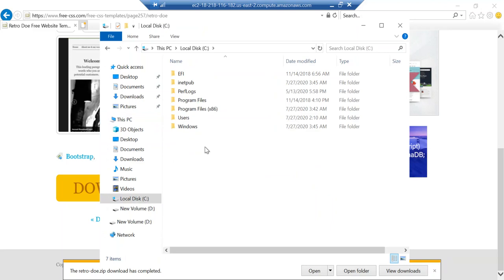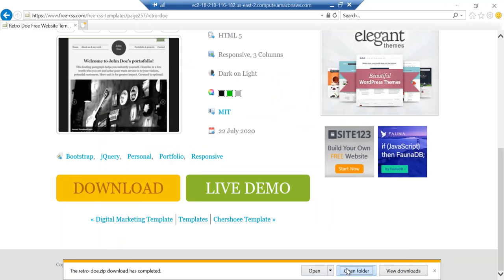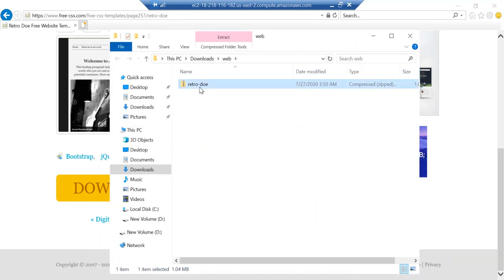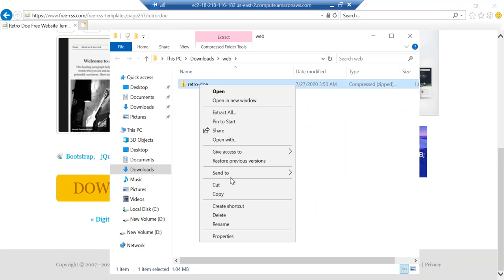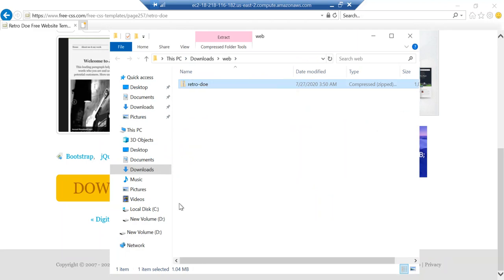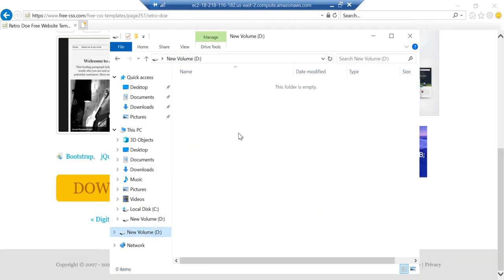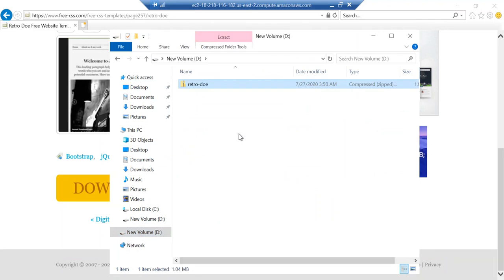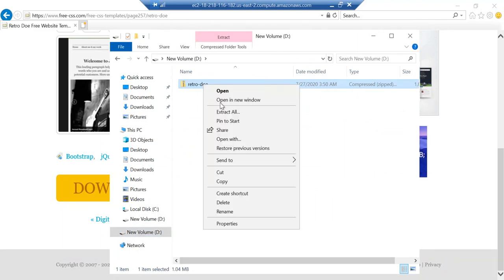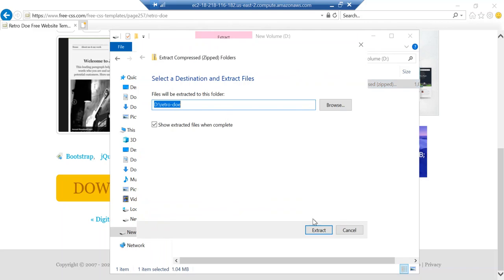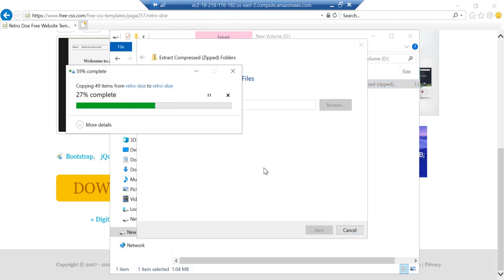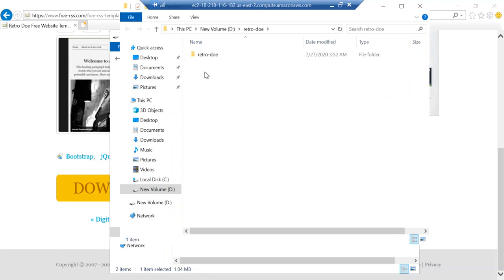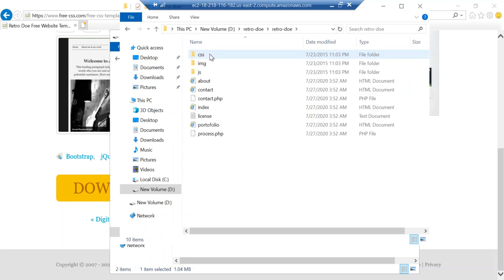I'm going to copy paste my website from C drive to D drive. Here is my D drive. Here I'm extracting my website contents. It has been extracted successfully. I just copy my website location.